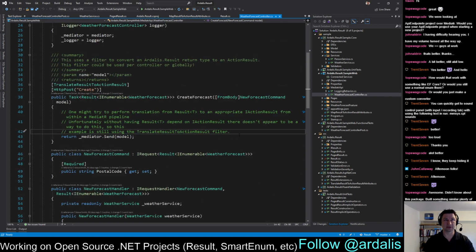And where am I looking here? Oh yeah, this is it. There's nothing to it. There are a lot of comments here, but this is the code, right? We are returning whatever mediator.send returns. That's the whole action method right there, one line.